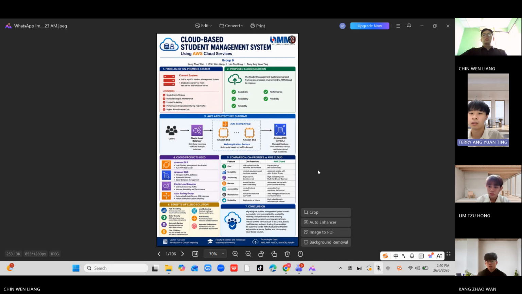The third comparison is availability. A traditional system depends on a physical server. If that server fails, the entire system becomes unavailable. AWS improves availability by using multiple EC2 instances together with an elastic load balancer and auto-scaling. Even if one server fails, the application continues running.